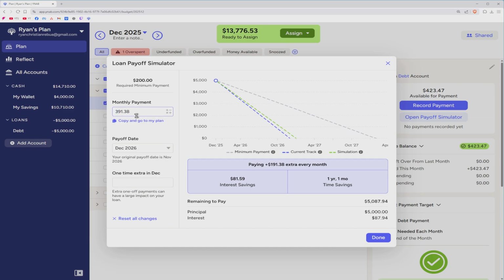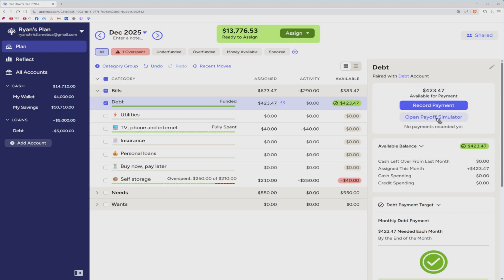Now, if you put in, let's say 600, you'll be debt free in August 2026. Just click on done and you're good to go. And don't worry, it will not change any of your settings or categories or amounts.